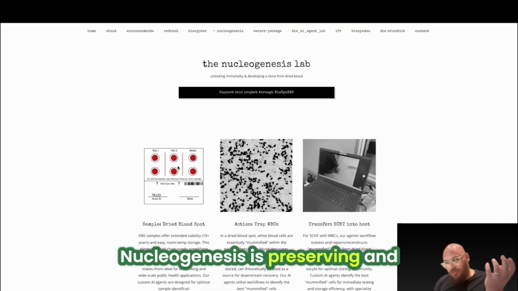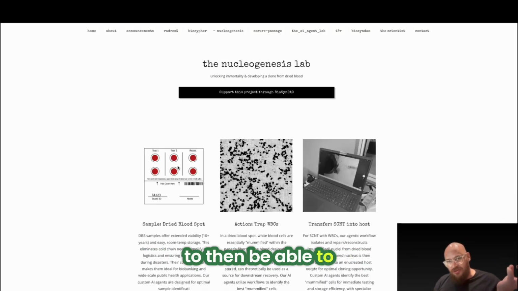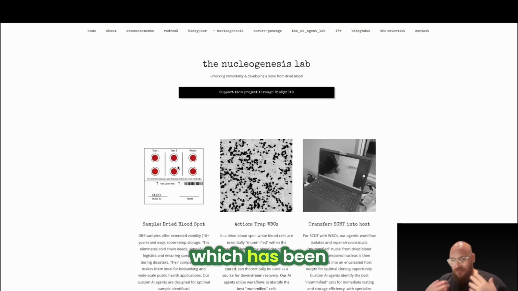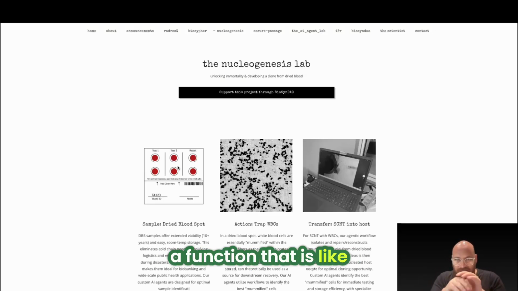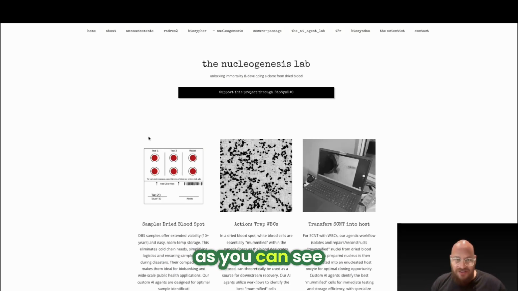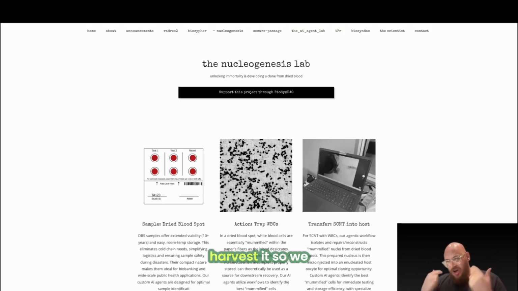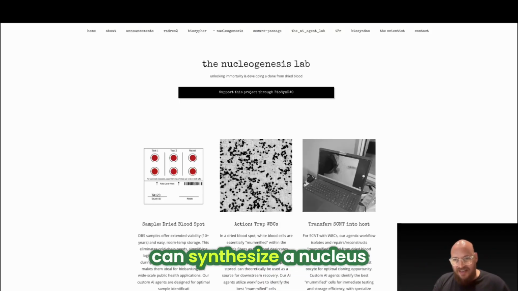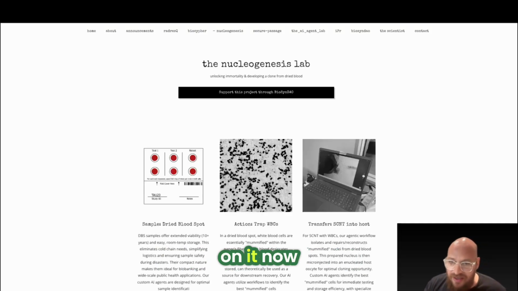NucleoGenesis is preserving and harvesting a T lymphocyte nucleus. When I say harvest, I mean trap it in dried blood, in a dried blood spot card, which has been treated to preserve the nucleus or the nuclear material in a function that kind of mummifies them, right? As you can see here in this picture. And then from there, we're going to harvest it so we can synthesize a nucleus. And yes, that technology doesn't exist, but people are working on it now.